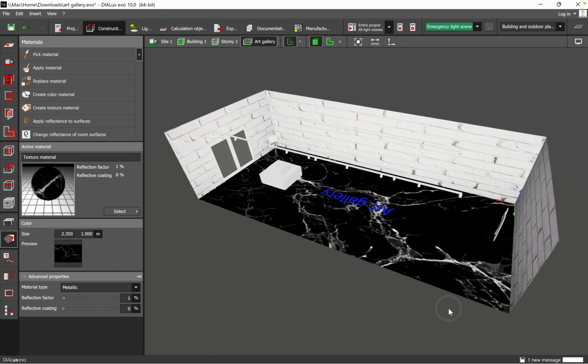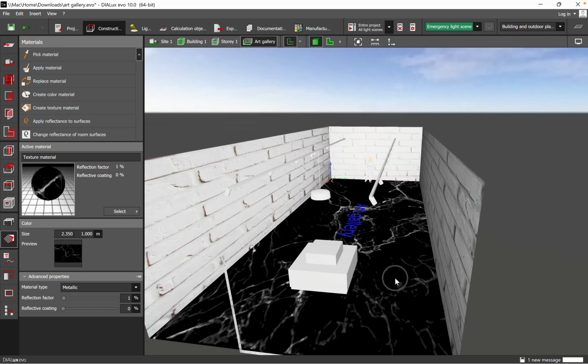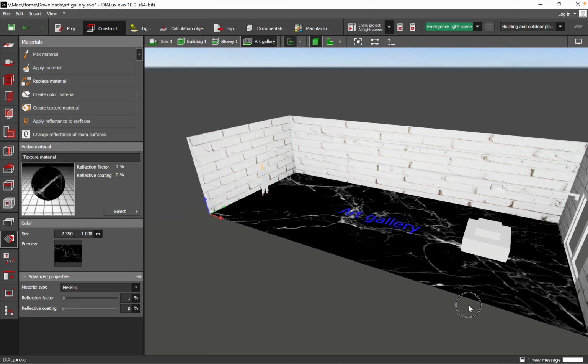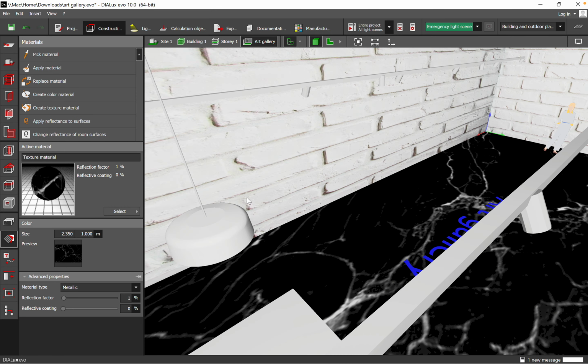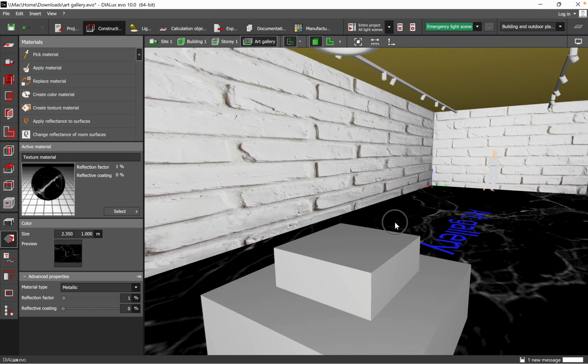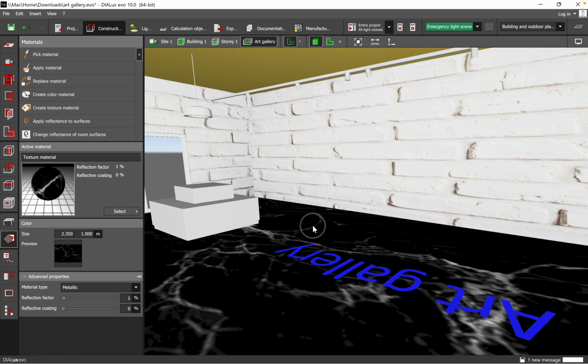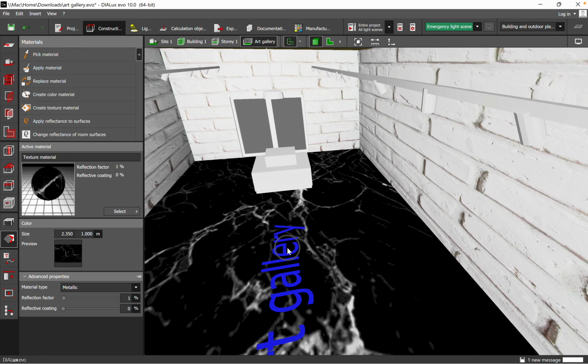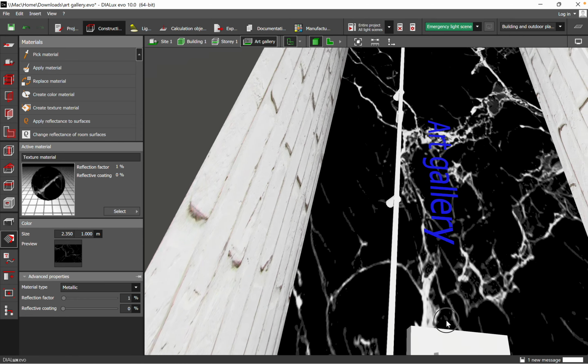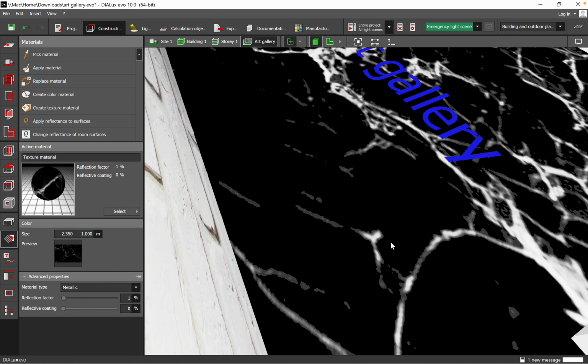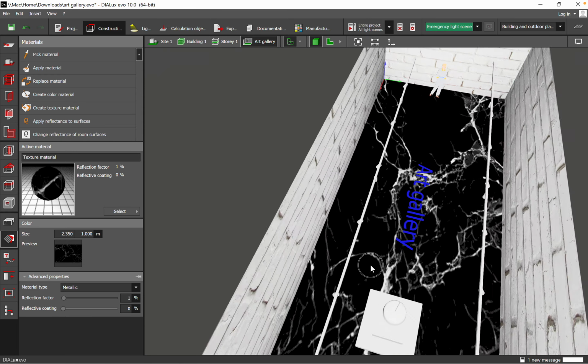So it looks quite nice, I would say, especially the floor. The walls, I think it's just too big. The texture itself of the bricks is a little bit too obvious. It should be much smaller, I would say. But the floor which I chose, I think it looks good with this one.